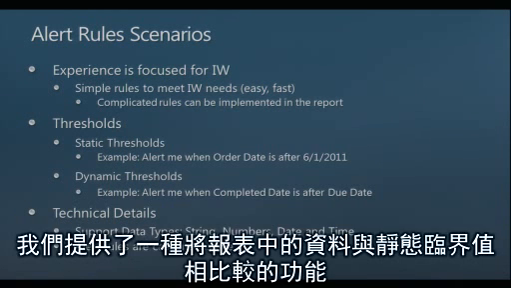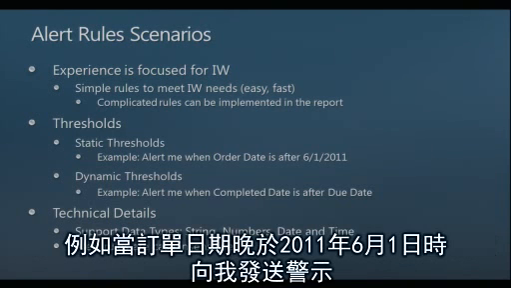So we provide the ability, of course, to compare data within the report against a static threshold. So the example here is: alert me when order date is after 6/1/2011.